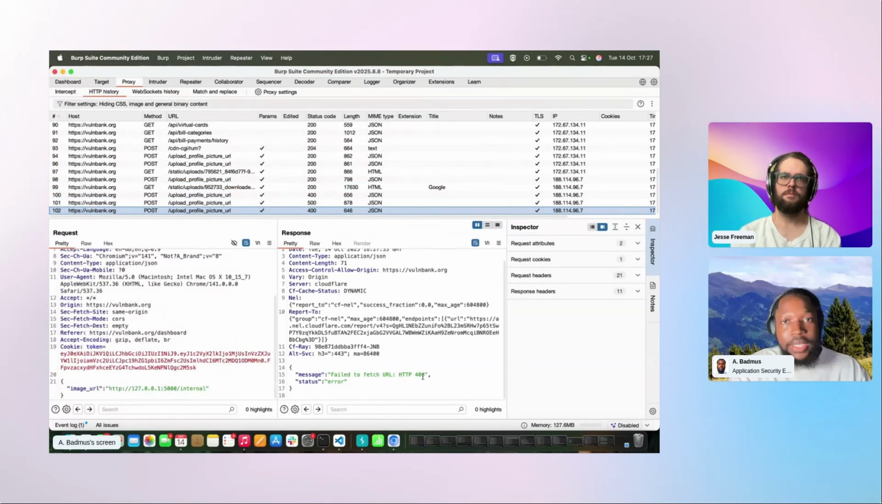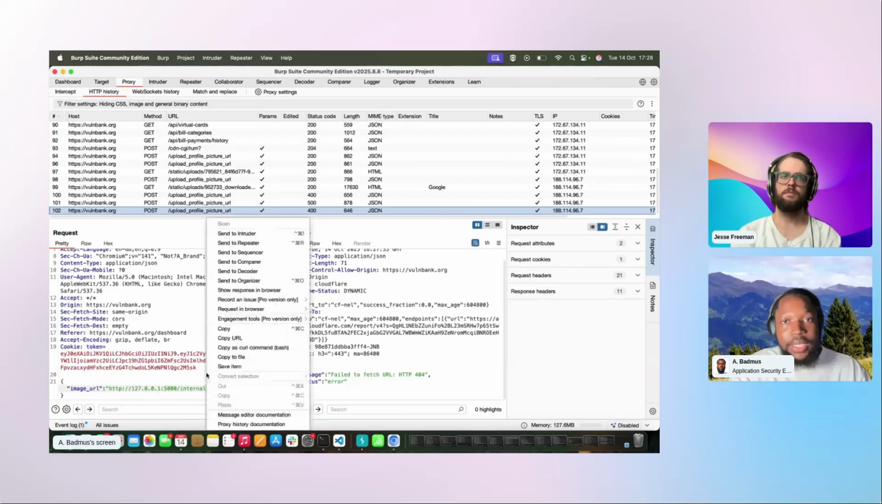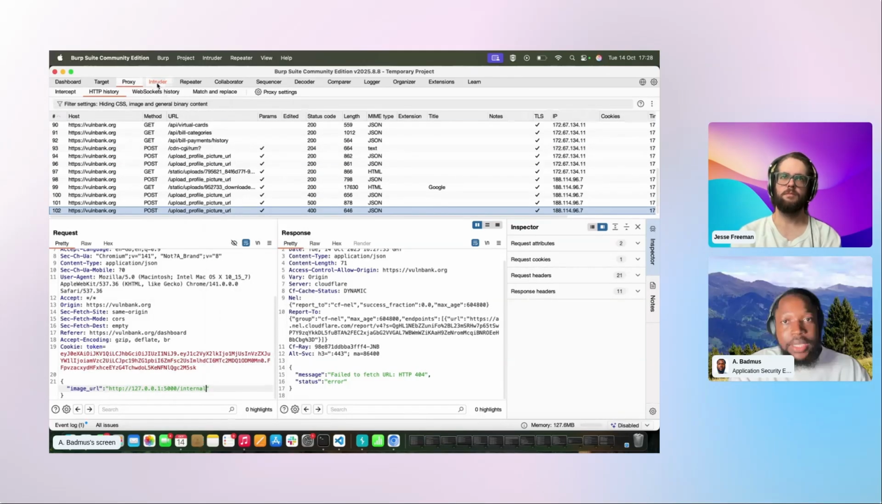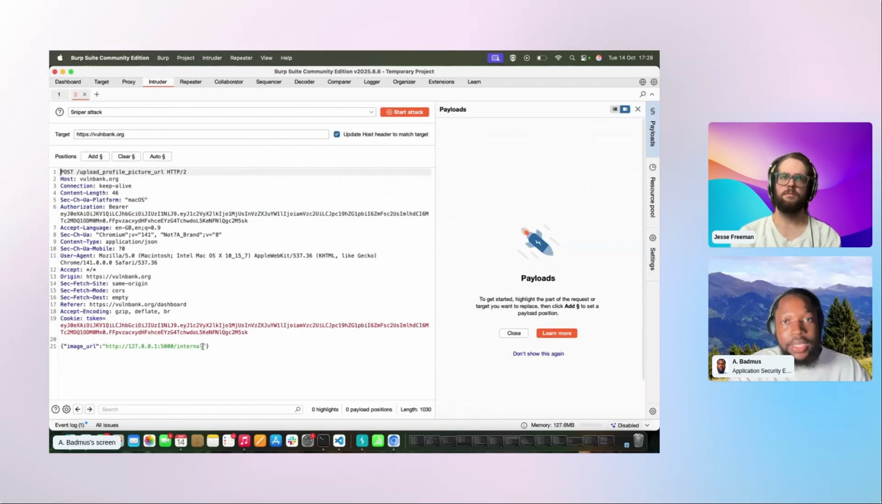Fails to fetch URL. What you can do, internal is a folder. In a folder, there are several files under internal. It could be config, it could be keys, it could be secrets, it could be any of those things, right? We can either send this to Intruder and try to brute force this endpoint.